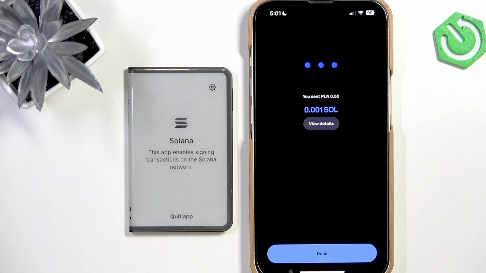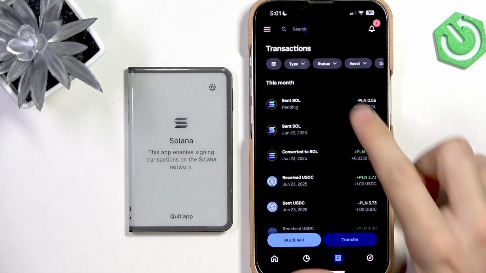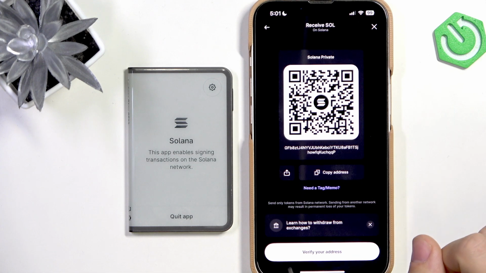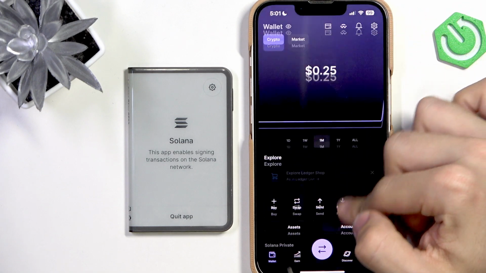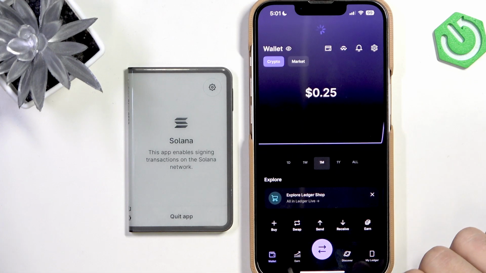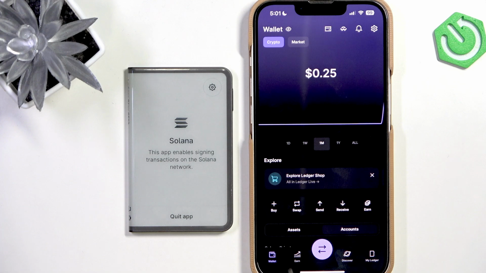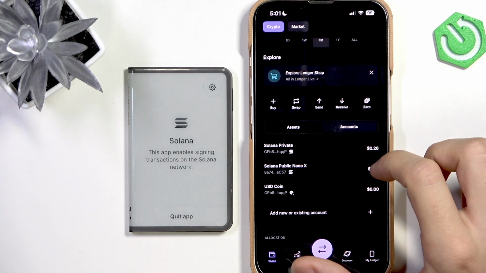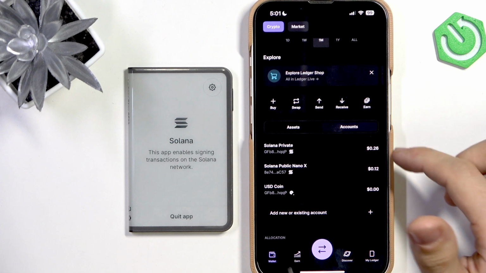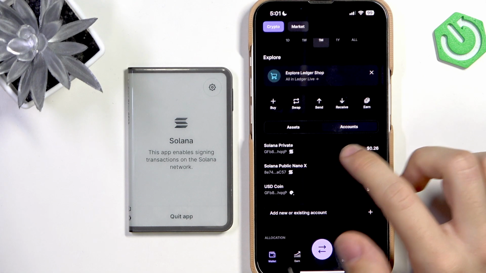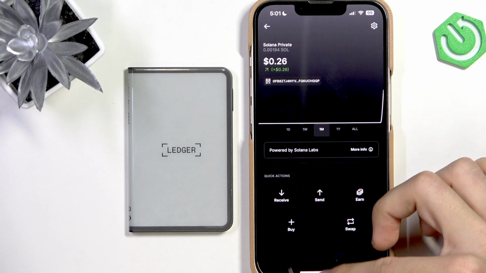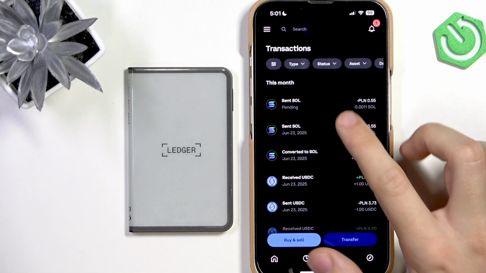Then I'm gonna click on send now and click on done, and it's basically now being pending. It's in pending right now, so we'll see in the app later in a moment. Like, I believe that Solana takes about 20 seconds to transfer. We'll see that our account has more money. And then if I go to assets or if I go to accounts, I'll see everything. And basically, I'm expecting my Solana private to get the money, so that's where I'll be looking for it.